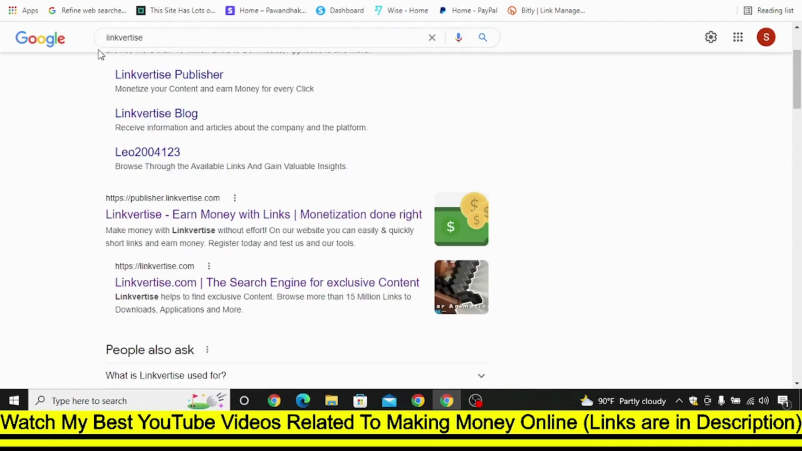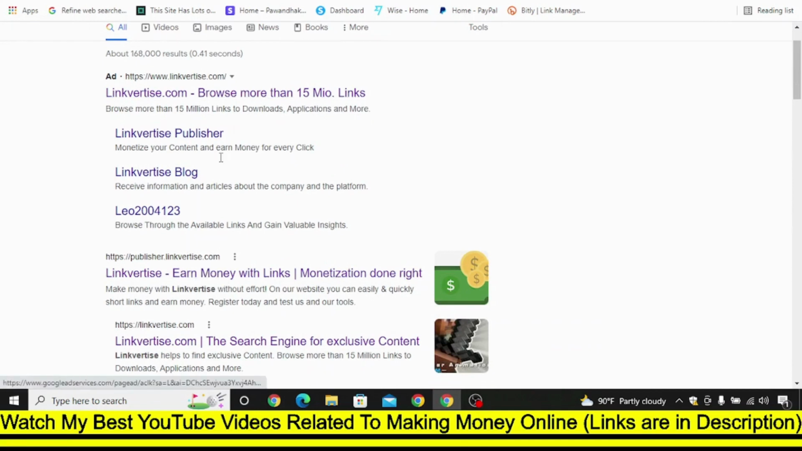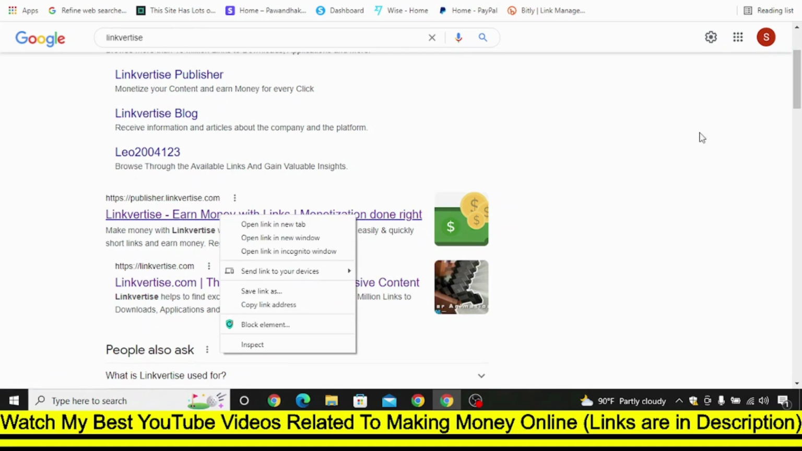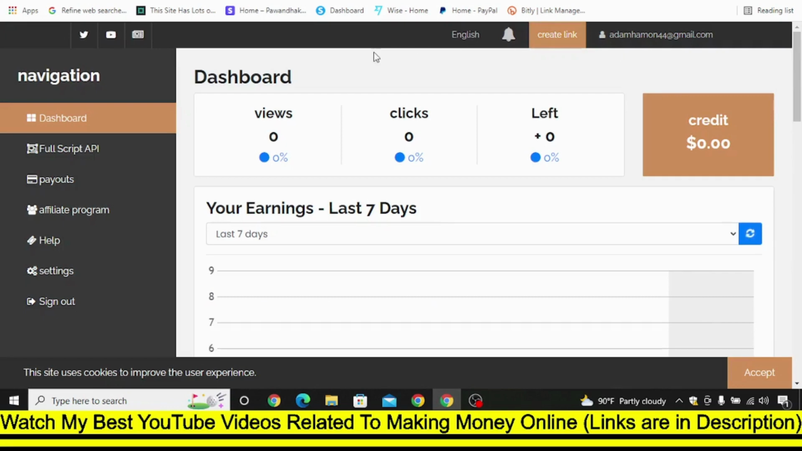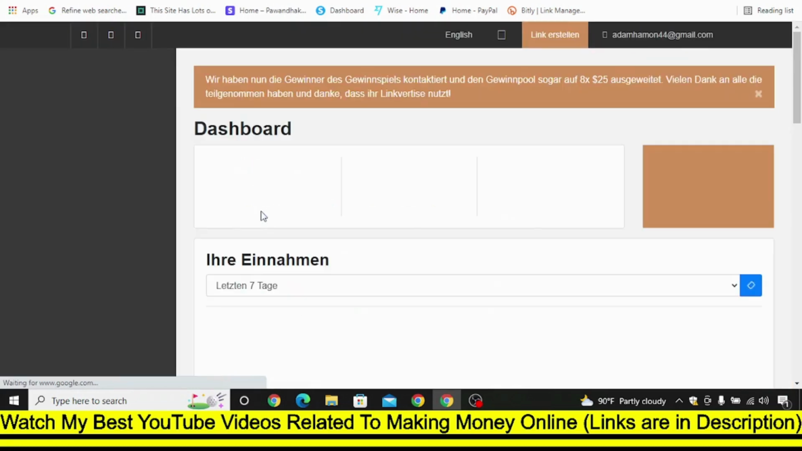Now first you just search for Linkvertise and you will get this kind of search result. Now what you need to do is just click on this link, open it in a new tab, and then you will not see this kind of interface, but you will get a chance to create your own account inside Linkvertise.